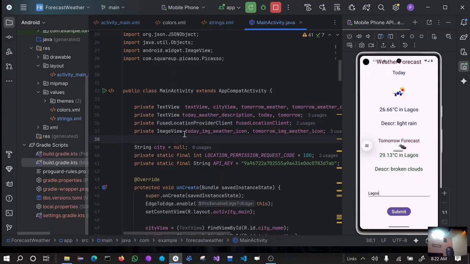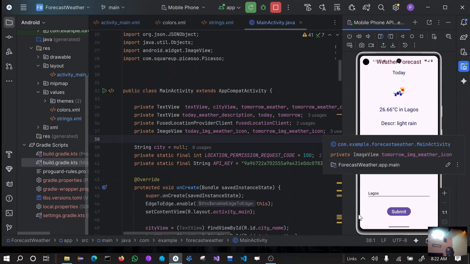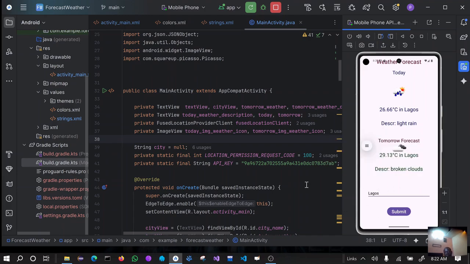So for the image, we have two different images. There's one above here and one below down here. The first image is to show the weather forecast image of that day, while the second image is an icon that's been retrieved from the Open Weather Map site. The second one is here.